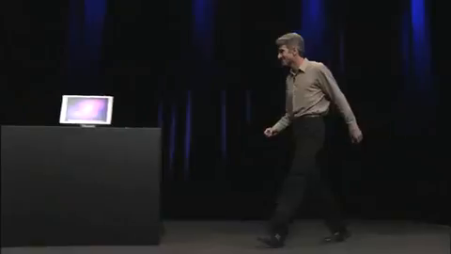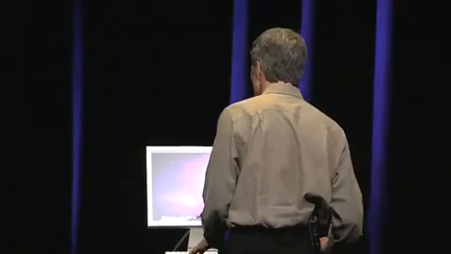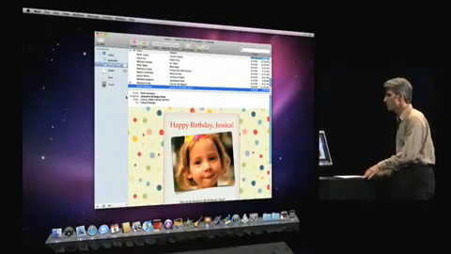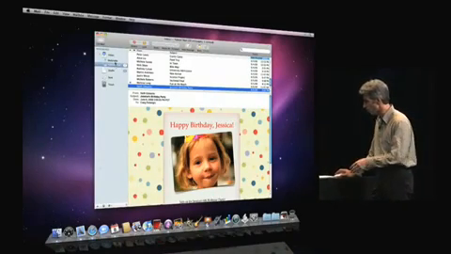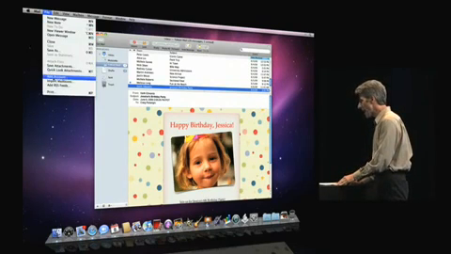All right. Well, let's see just how easy it is to take your Mac from home and hook it up to Exchange inside your company. So to start, I'm going to open up Mail. And you'll see I have my personal mail accounts already set up, MobileMe and Yahoo Mail. But now I want to connect to Exchange. So I'm going to go to Add Account.